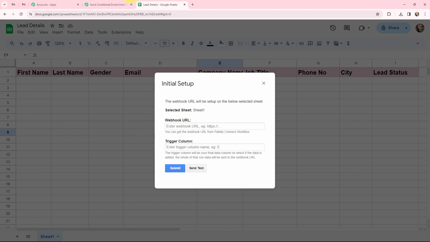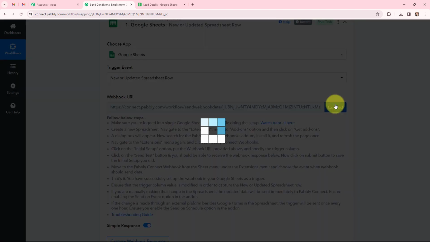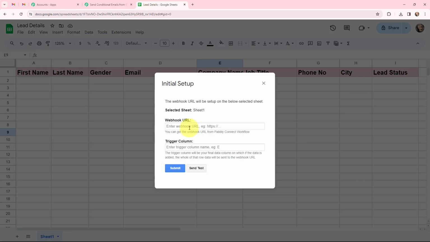So here I'm going to get the webhook URL from Pabbly Connect. I'm going to copy it and paste it here. Once I've mentioned the webhook URL, now moving to the trigger column. The trigger column is the final data column on which, if data is added, the whole row's data will be sent to Pabbly Connect. So here you can see that I is the final column, so I is going to be my trigger column. As I've mentioned the webhook URL and the trigger column, I'm going to click on submit.